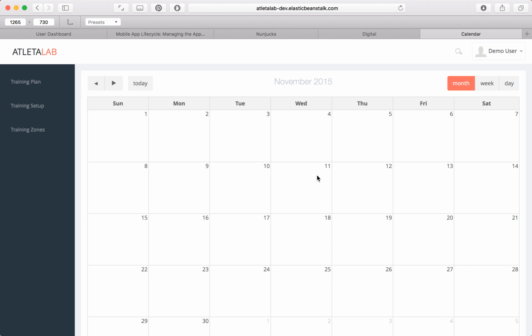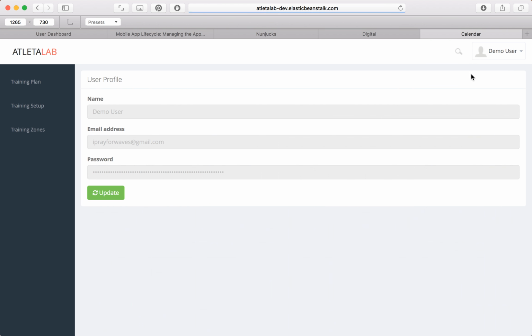I'm signing in. There's not a whole lot going on here. This is a brand new installation. There's a drop-down menu in the top right-hand corner. It allows you to access the profile. The user profile is not editable for the demo user. It will also allow you to log out.